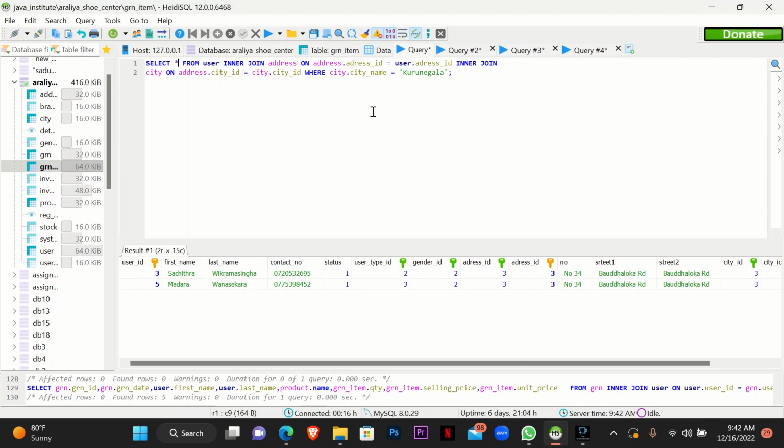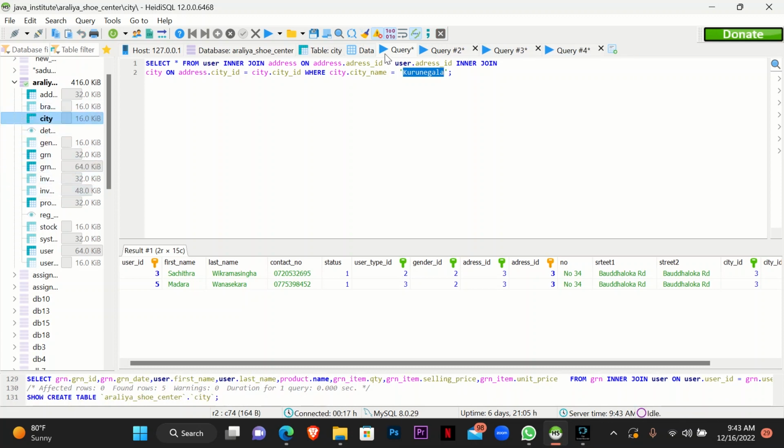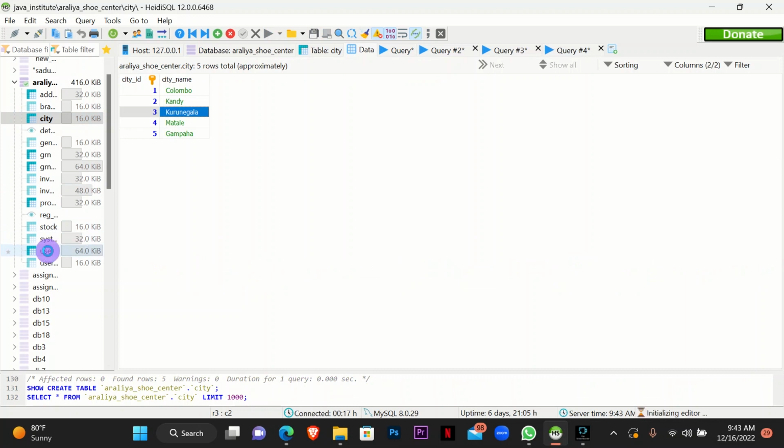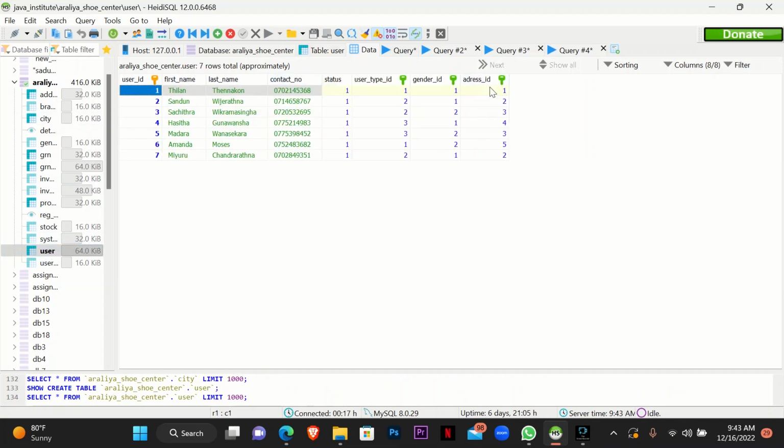So I have written a query here. As you can see, I have selected all the users from the user table. Then I have inner joined the address table and the user table. Then I have inner joined the city table on the address table, because they have given a condition and we have to find the result where the city name is Kurunegala. Therefore, the city and the address ID are in different tables. As you can see here is my city table. Then in the user table, here you have the address ID column.